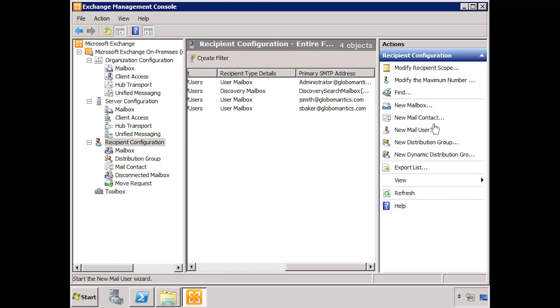What about new mail contacts? How are they different from mailboxes? Well, when you create a new mail contact, it will actually create a contact in Active Directory that's mail enabled, and that contact will contain information. A mail contact has an external email address, so you'll be able to send mail to that mail contact in Exchange, but what happens is the message that's sent to the mail contact is routed to the external email address.